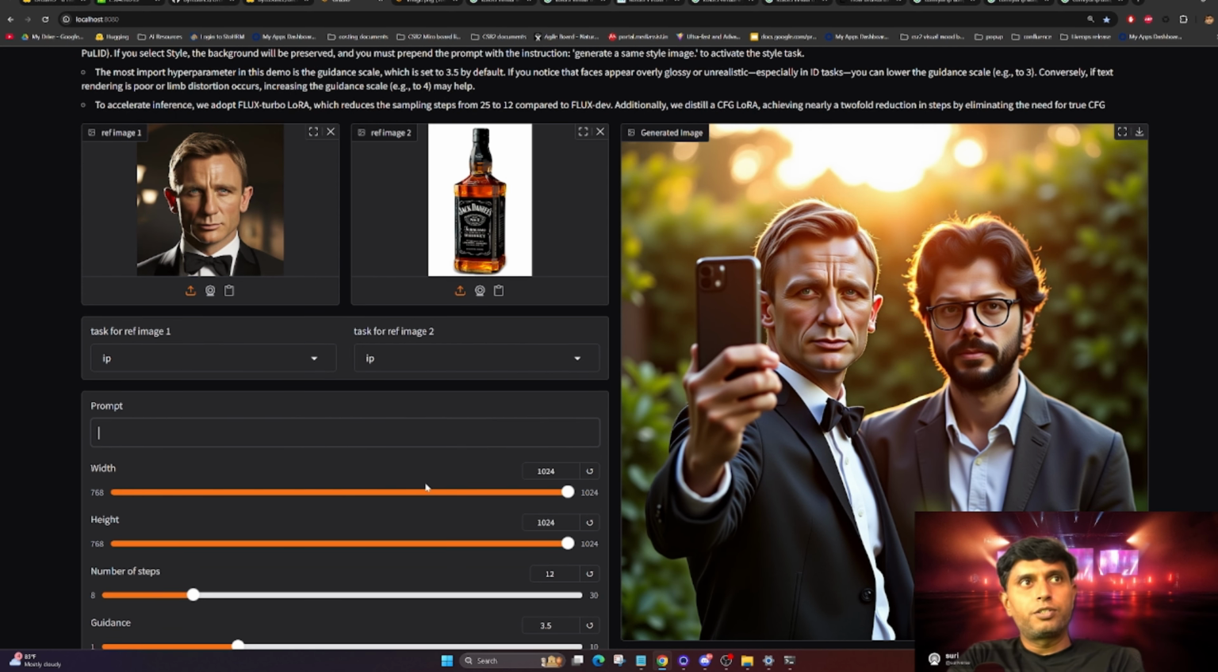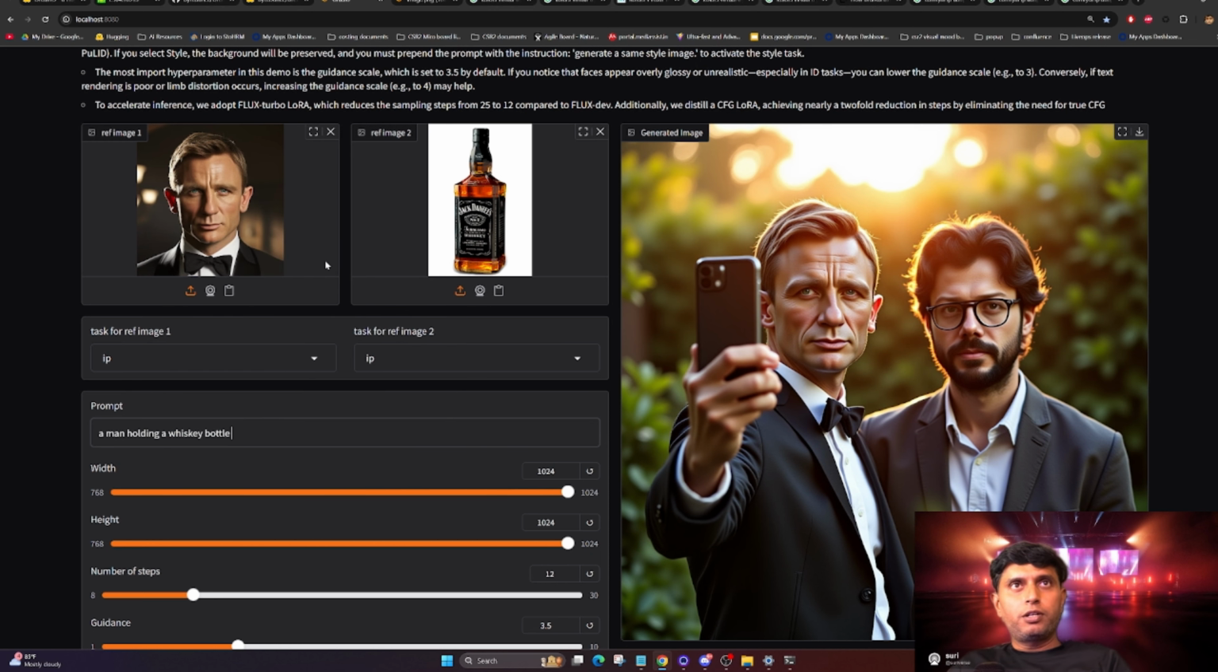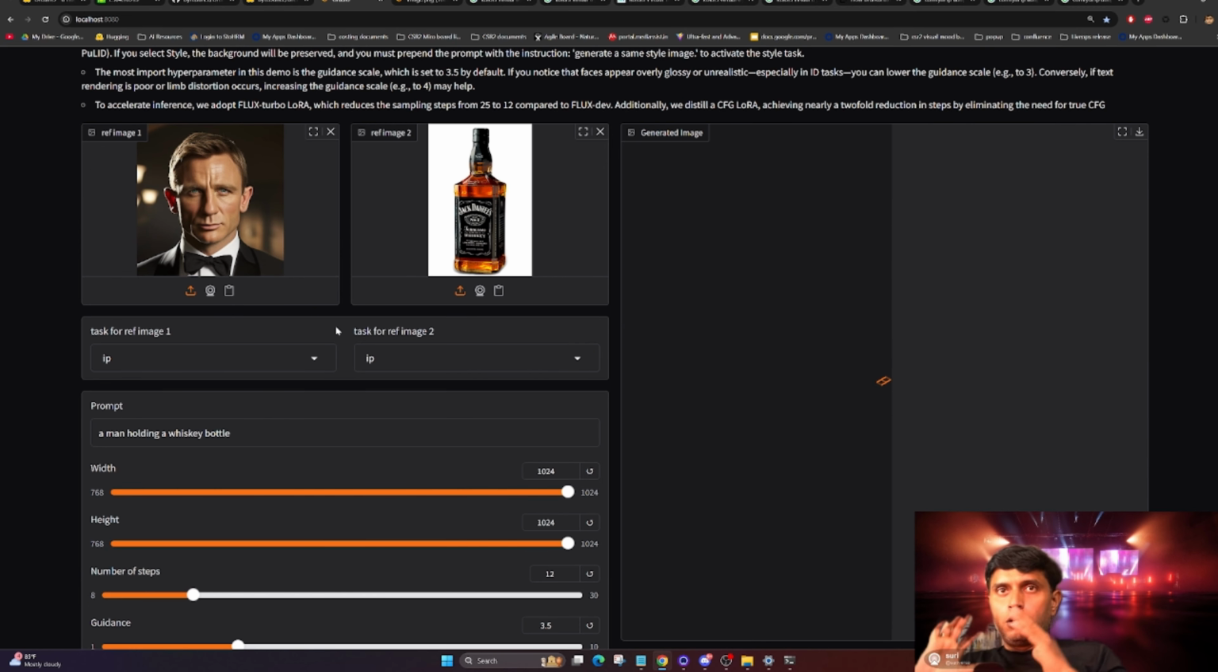Now object, let's say a man holding a whiskey bottle. So now we have seen the people together. Now let's try this one, a great thing where multiple tasks we are running in one model without changing multiple workflows.